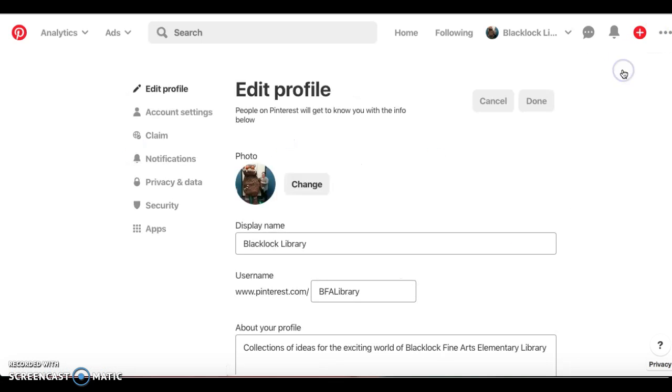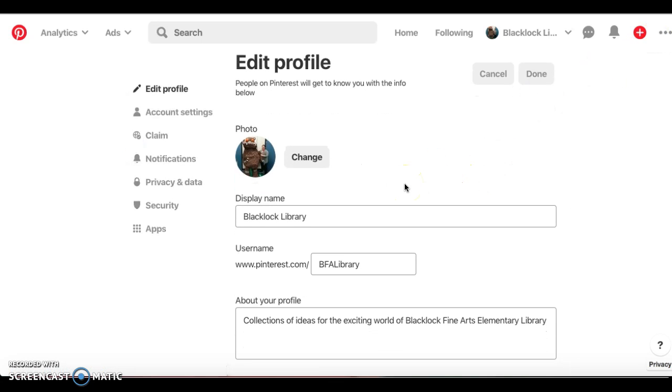You're going to go to settings. That's where you can edit your profile. So I've already put in a picture of me as the Gruffalo, which is what I made for a pod show at our school, and now goes into the library.